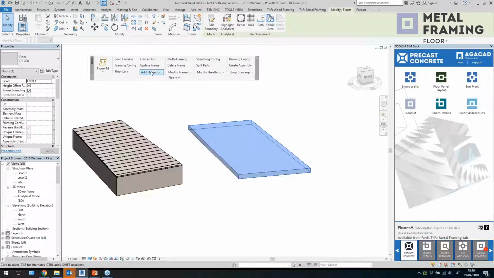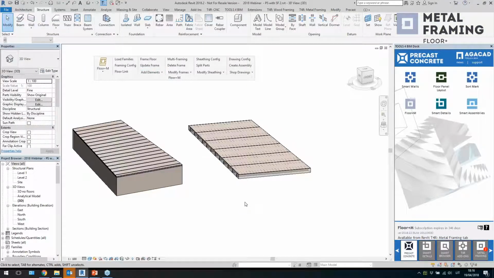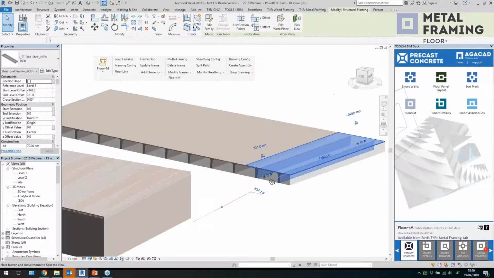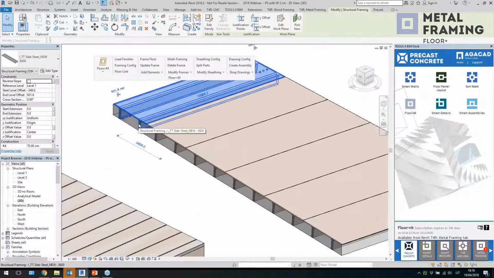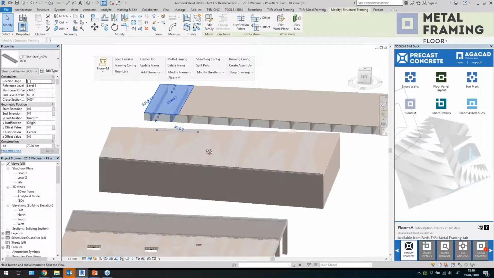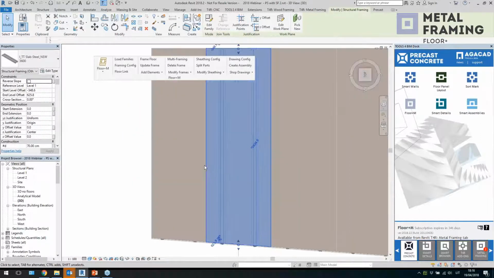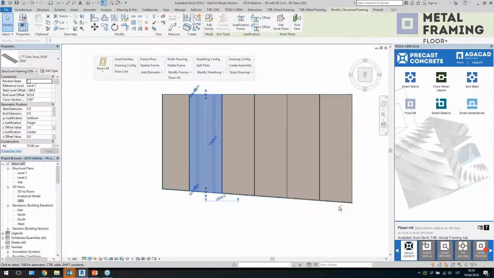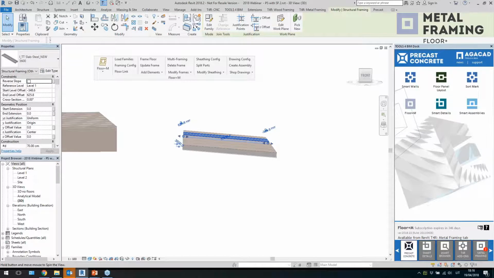I will add flooring again, but for this floor type, I use double T structural framing families. So that's why I have double T's now, right? The last one was also shrunk a little bit because of space, but now they are cut and they have slope. So it could also be used in this kind of situation.